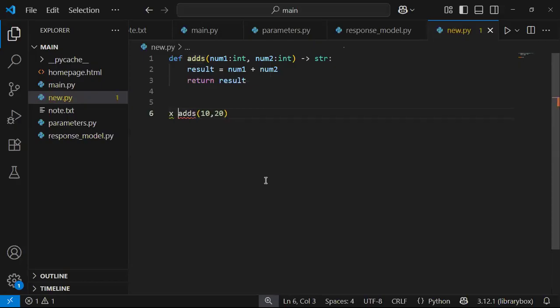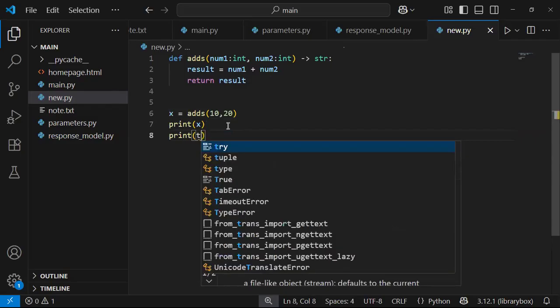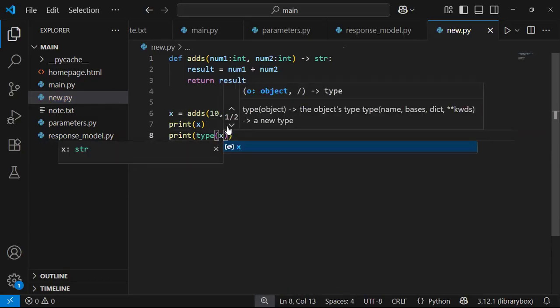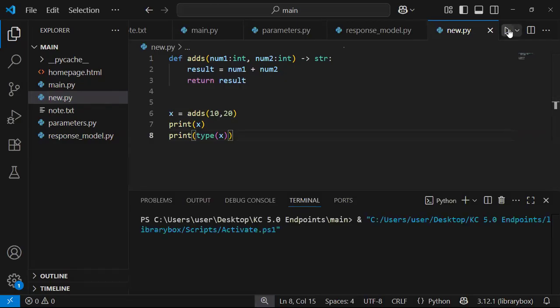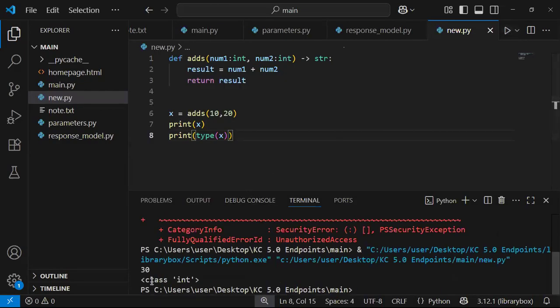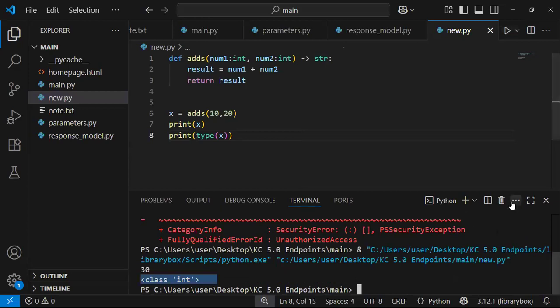So I can still call this x, and at the end of it all, I can say print x. I can also print the type of x. Then let's go back and execute this. You can see that this works just fine. So we have 30 and integer as a class, even if we said that this function is sending out a string. That same concept works with FastAPI.